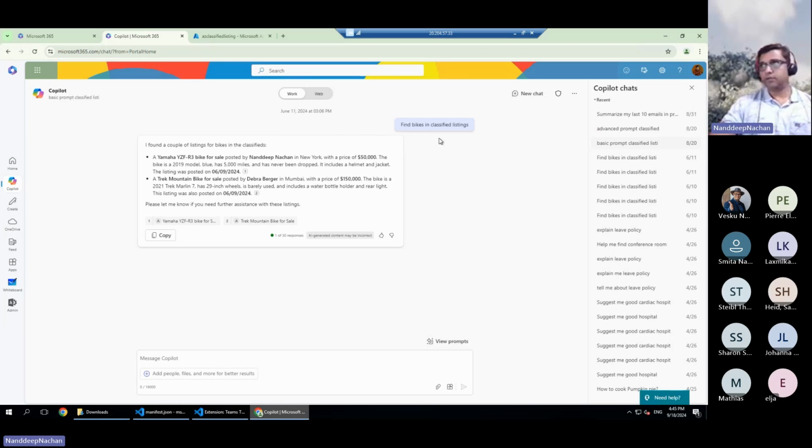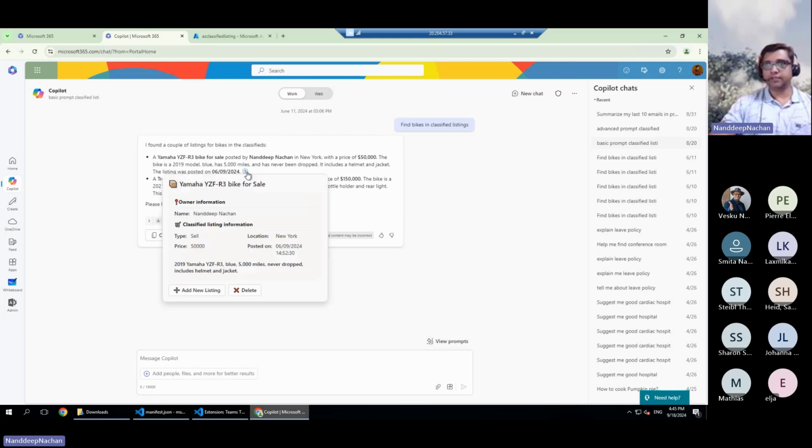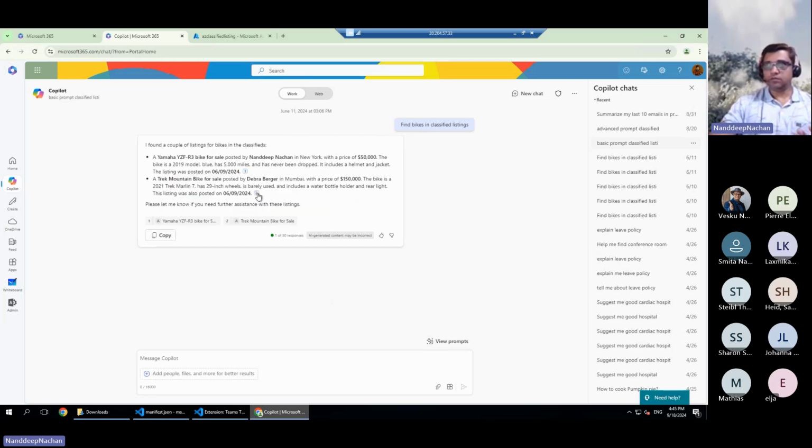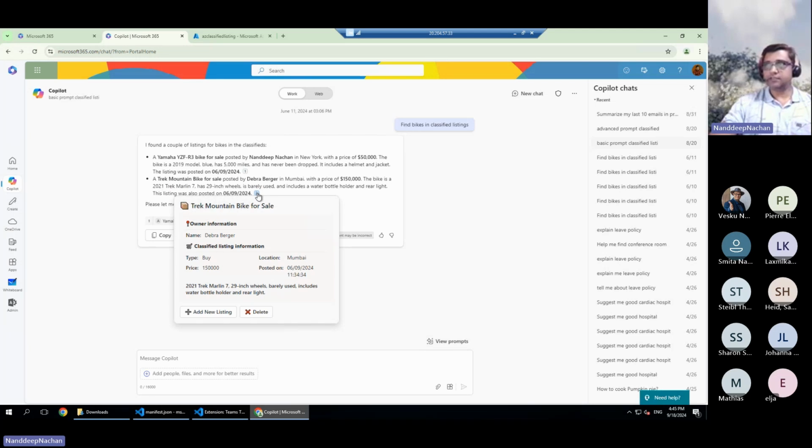For example, if you have a look at this prompt called find bikes in classified listing, this is the information that we get. And once I mouse over this section here, which is coming as one or two, you can see that these are the citations, and once I click or hover onto this citation, it gives us the entire information about that particular product.